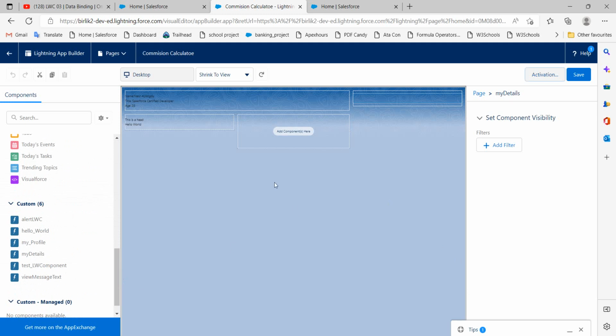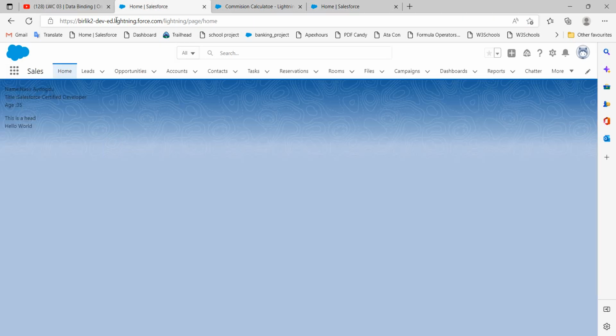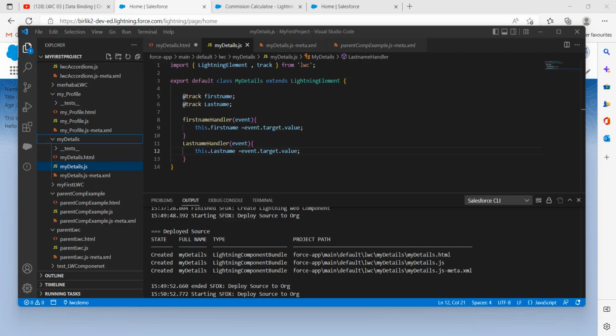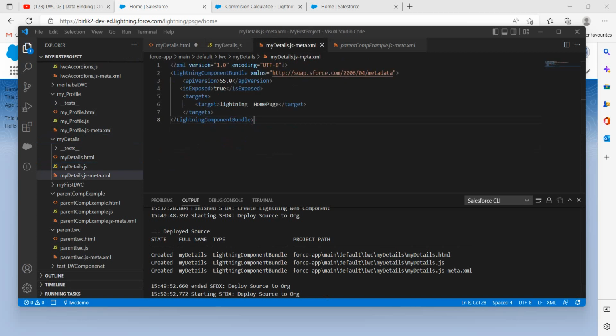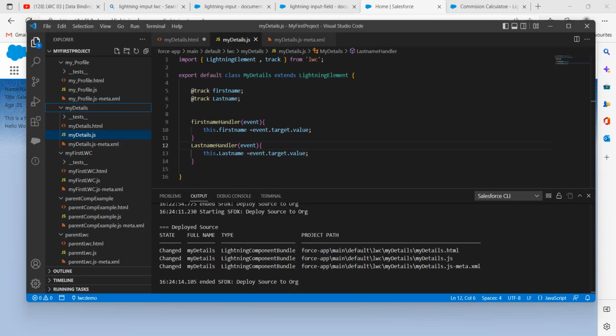This is our home page, right? Home page. And this is our home page, Lightning home page. We deploy it to home page, Lightning home page. Let me pause it and then I will see the mistake. Then I will let you know. I don't know, sometimes it takes time, because VS Code is a tool from outside of Salesforce to deploy.